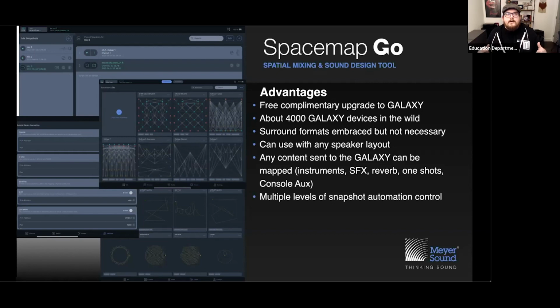And while there are loudspeaker layout formats in the world, things like a 5.1 surround sound system, 7.1, Spacemap Go is really designed for a live environment. And so we can embrace the physical loudspeaker locations that some of these surround sound standards apply, but we're not beholden to them. A Spacemap can be used in any loudspeaker configuration. The limit is your imagination.